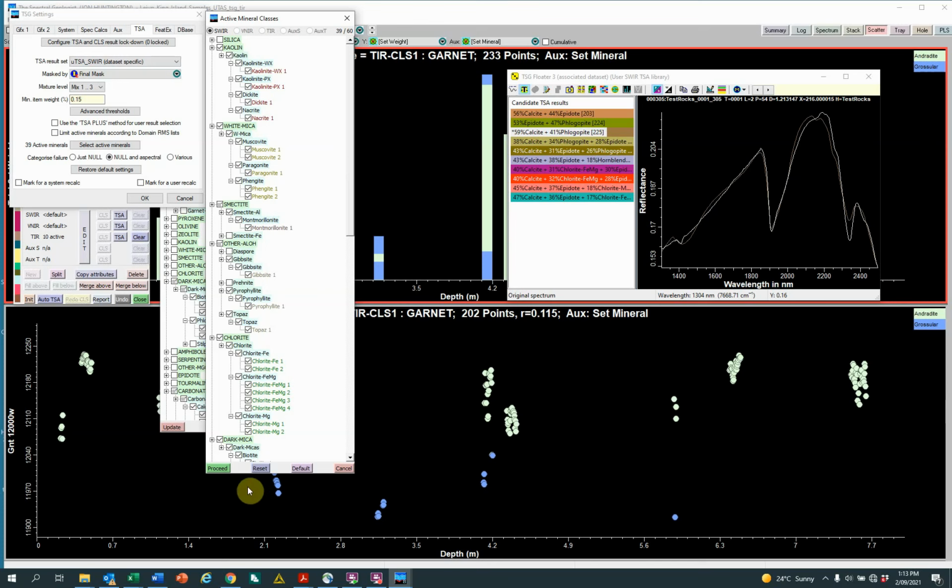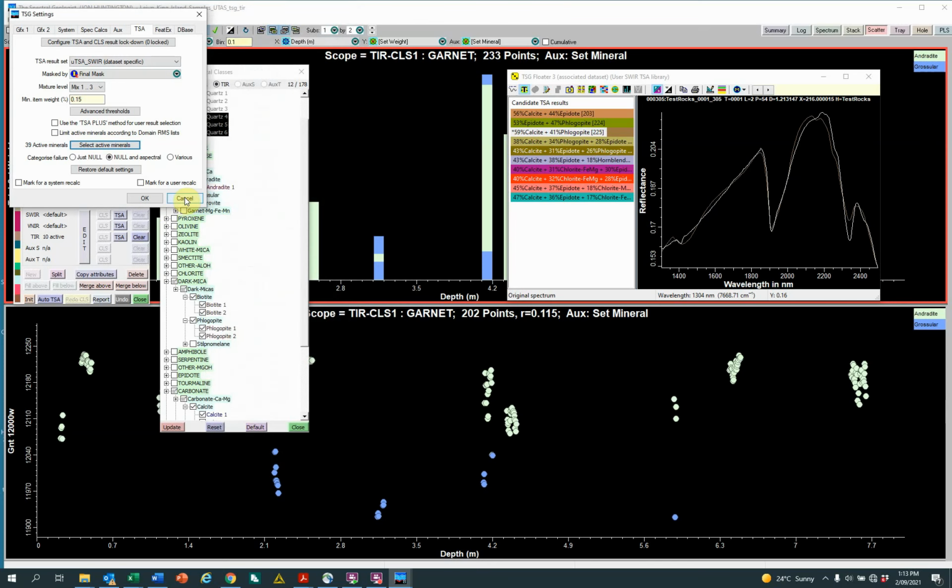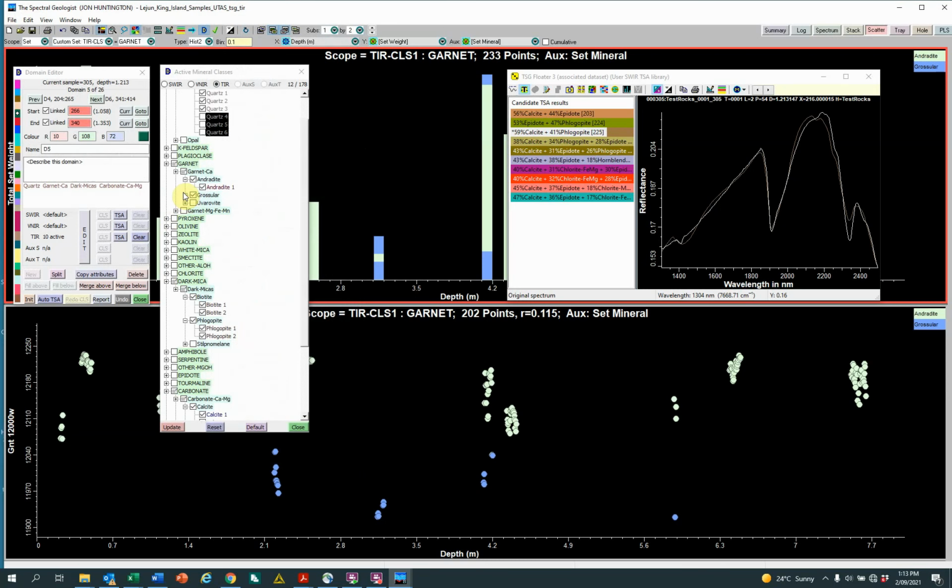Okay, so I can do that, and I could proceed, which I won't. I'll cancel and run it, and it would redo the unmixing. So that's spectral unmixing in the shortwave infrared and spectral unmixing in the thermal infrared.